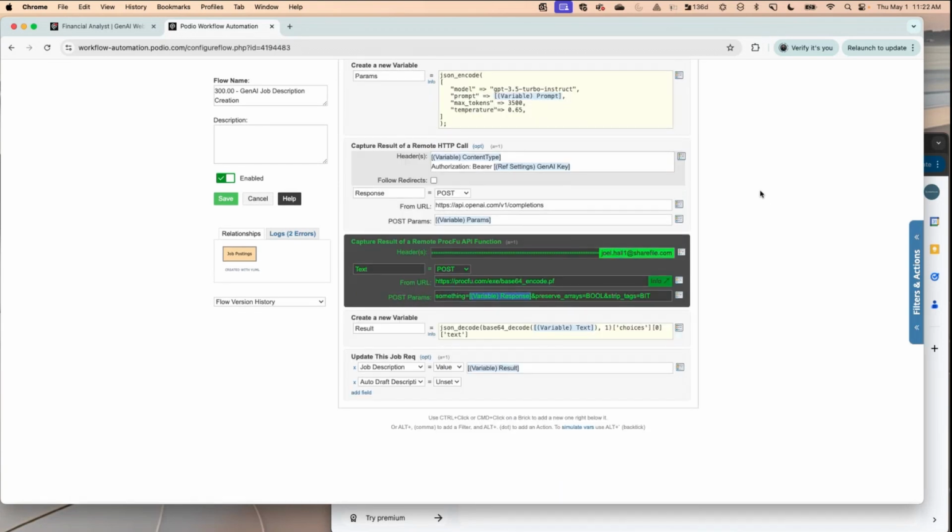Okay, so once it does that, now we need to grab the response from OpenAI. OpenAI is going to return everything back to us, and we need to decode that response. Since GPT's answer comes back encoded, this is the reason I've got ProcFu involved in the mix. ProcFu has an action called base64 encode, and that's going to let us take the response object coming back from GPT, decode it, and clean up the result.